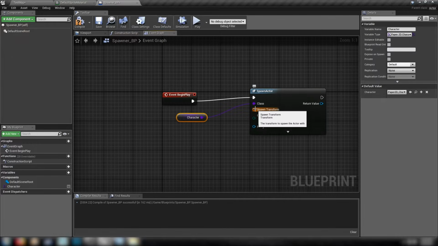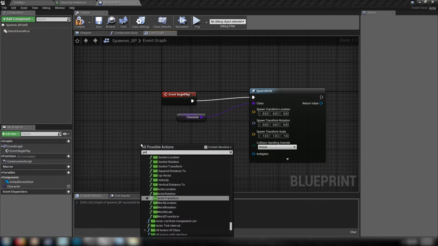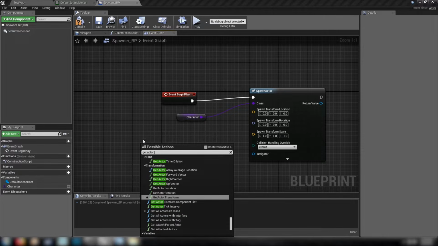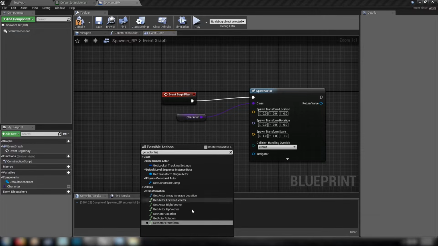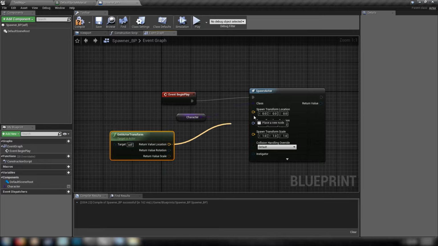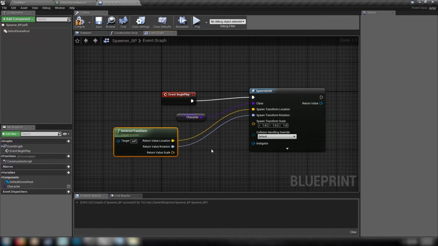So we're also going to need to split this transform struct pin so that we get access to these different little pieces of data, our location, rotation, and scale. And let's also get this actor's transform. All good. Let's split this one though, because we're not going to use all of them. We're going to have some extra control here. Get the location and the rotation though, so that it's in the right spot and it's facing the right way.